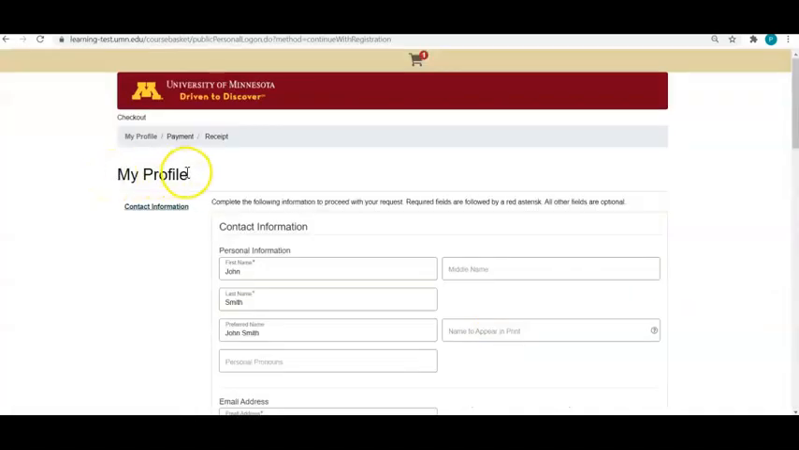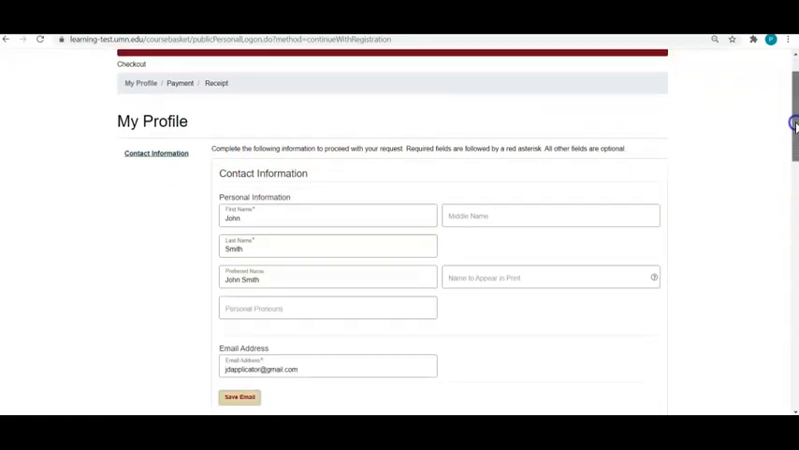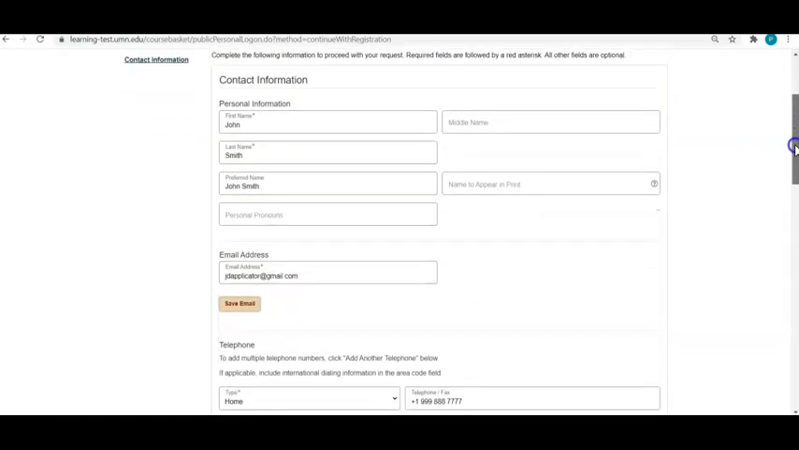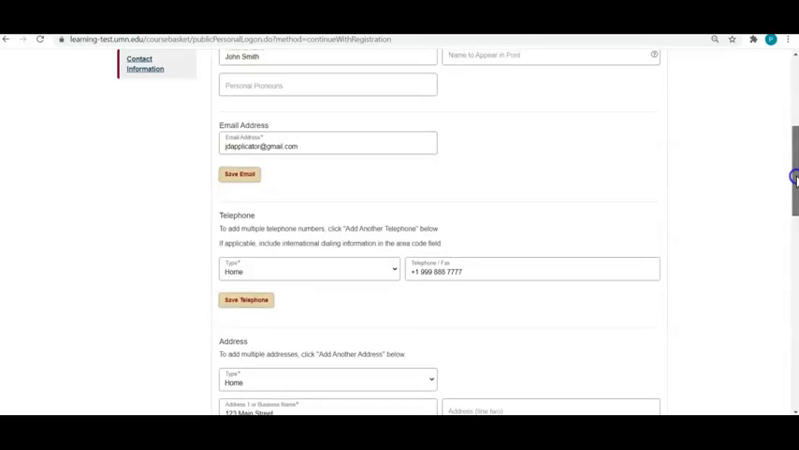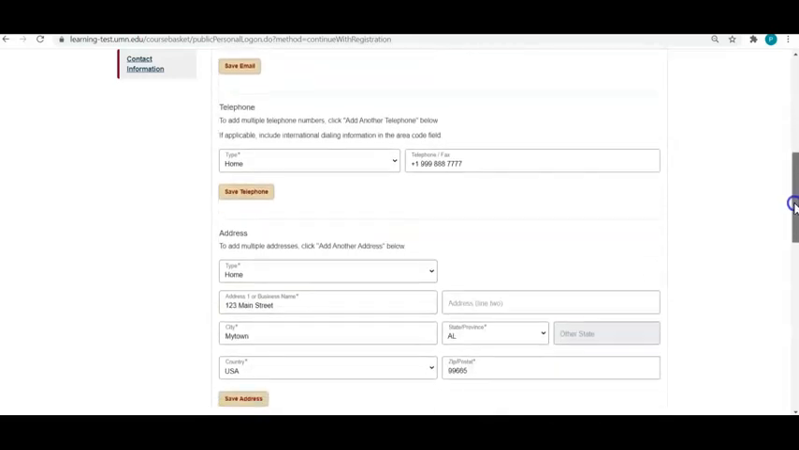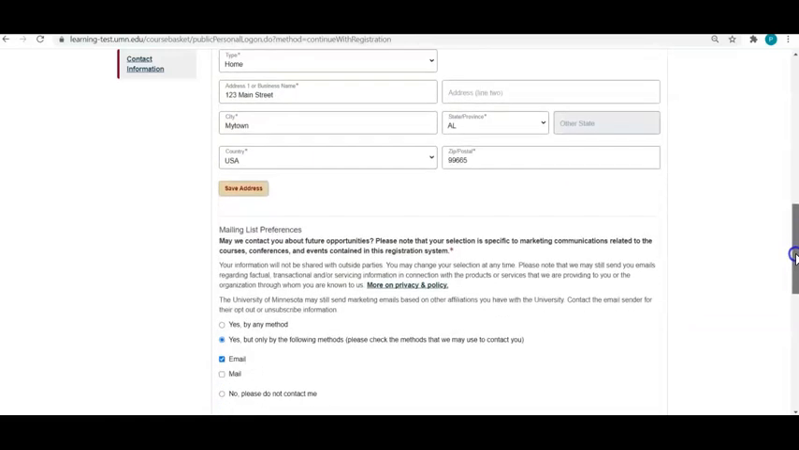And we are now at the My Profile screen. You shouldn't have to change any information underneath the contact information section. This information comes from your guest account and should be already added to your fields. We are going to scroll all the way down to the mailing list preferences. You do not need to click on any of the Save buttons, nor should you add any additional email addresses, phone numbers, or addresses. To receive emails regarding future certification and recertification offerings, in addition to valuable pesticide information from our team, we encourage you to select the email preference. And to do that, you can click on Yes, but only the following methods, and then click on Email.